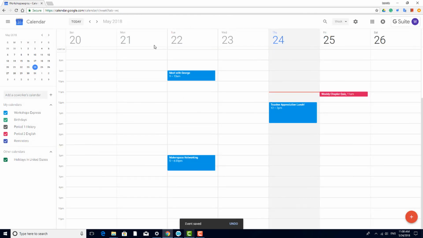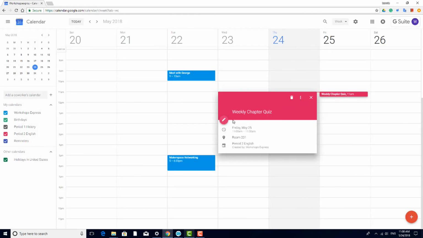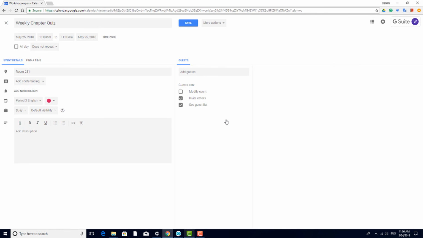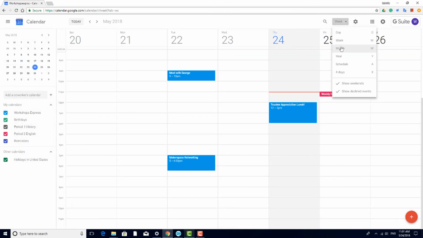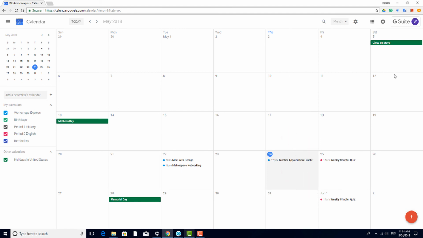If a particular event is recurring, you can set that here. For example, if this Friday quiz happens weekly at the same time, I can set that, and the event will appear every Friday. Switching to month view shows the recurring event.